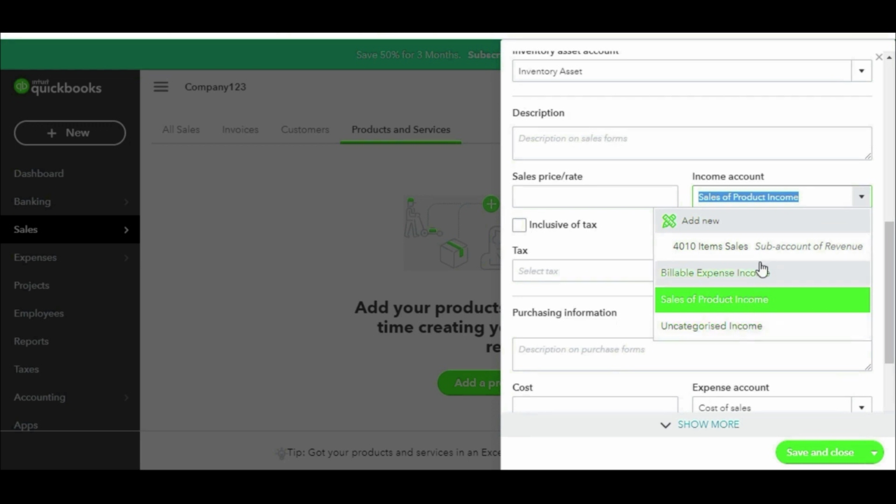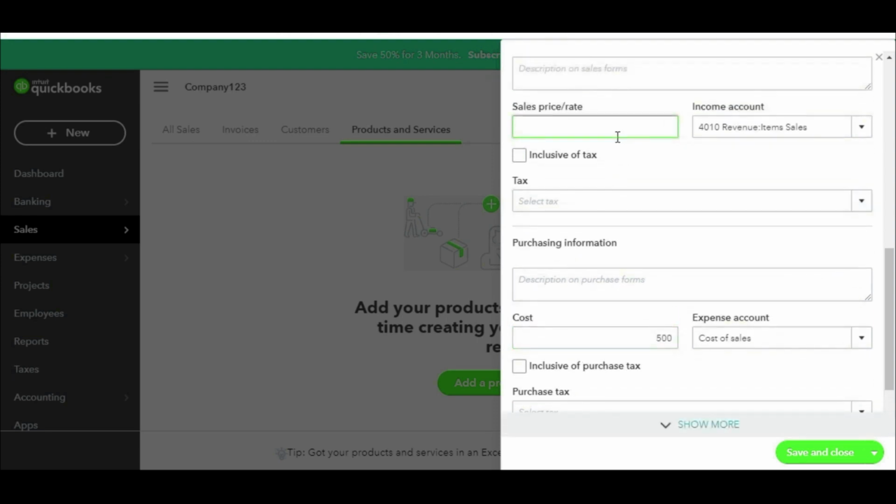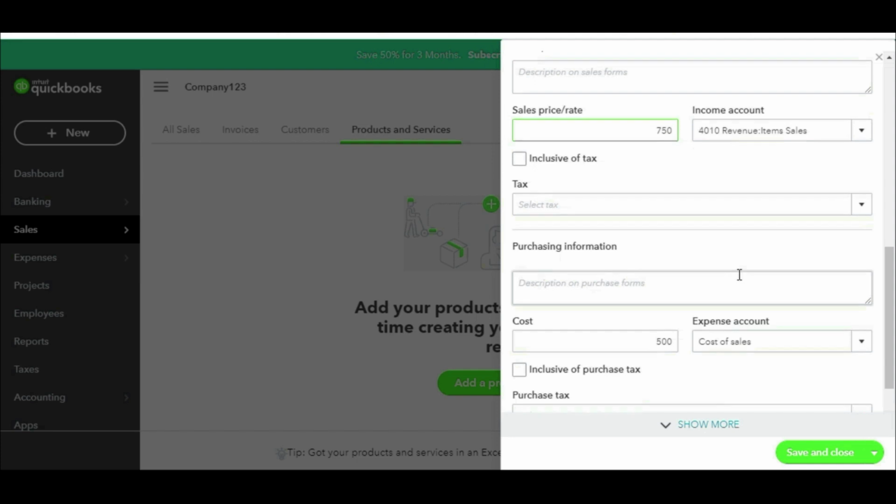If you remember, we have created an account in the revenue section, item sales. So I want to link it with that, so I will link with that. The purchase price of this item is say 500 and we are selling it at 750. We can change these prices at the time of purchase or sale when we are entering the bills or invoices, but at the moment you can write the standard price over here as well, and if you are not changing, then it will be very helpful for you.